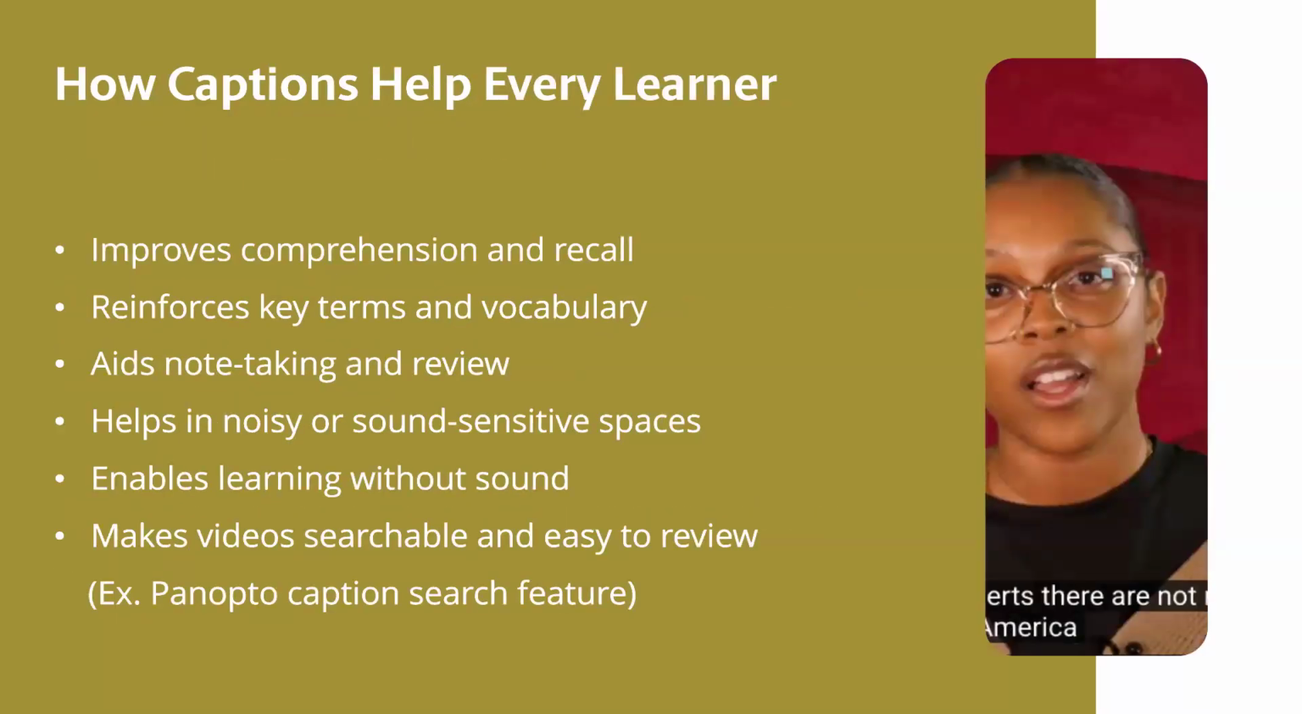So, how can captions help every learner? It improves comprehension and recall. It can aid in note taking and review, helping reinforce key terms and vocabulary. It can assist in noisy or sound-sensitive spaces, being able to learn without the need for sound, and it makes videos searchable and easy to review. There is a feature in Panopto where you can search for certain captions within a video if you're looking for a certain part, and I can show you all that here momentarily.